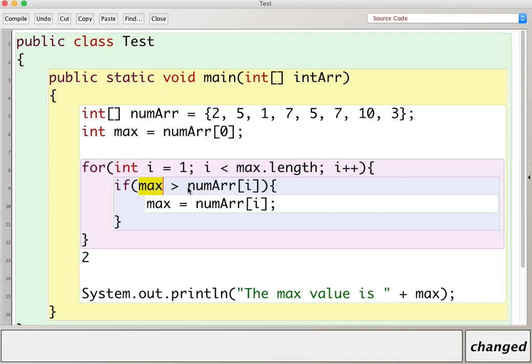So we're saying is 2 greater than 5? Oh, actually this is wrong. This should be the other way around, like that. Is max less than numArray bracket i? So is 2 less than 5? Yes, it is less than 5. So then we're going to redefine max to be equal to 5. So it's no longer 2 anymore, it's now 5.